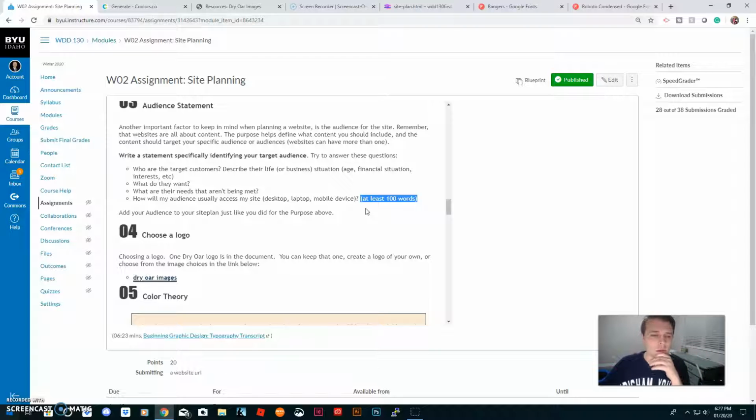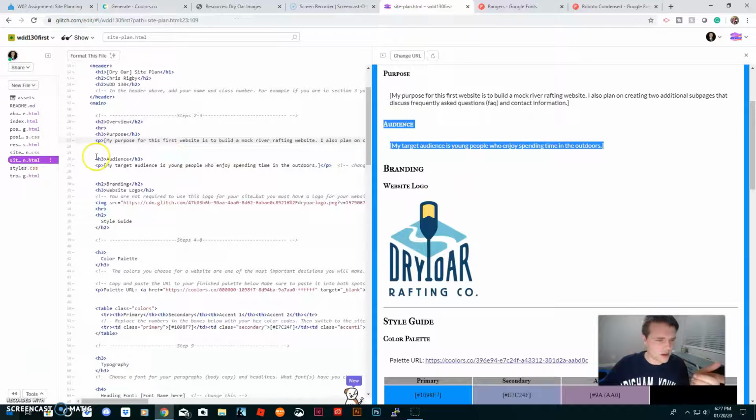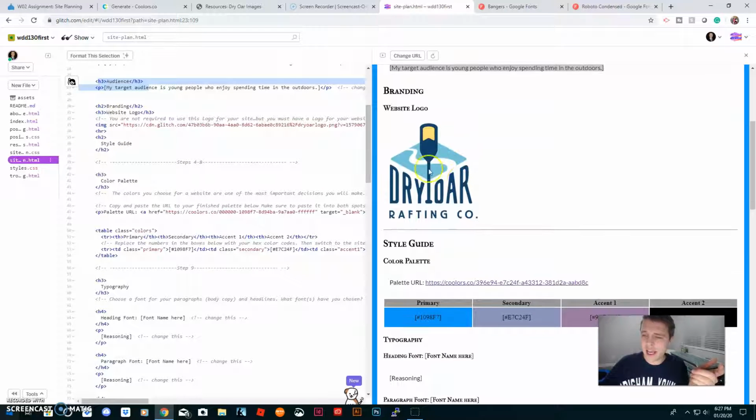If you're close, excellent. If we come down here, and actually, where is the target audience content supposed to go? It should go right here, just below the purpose. And just to clarify, that's line 26 through 27. So fill that up. And then it gets into branding. It asks you to fill in an image for your website logo. So make sure you go find that.